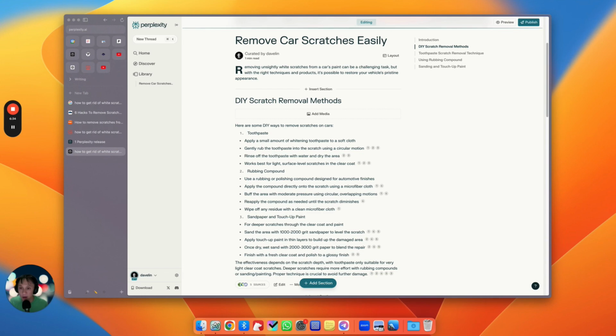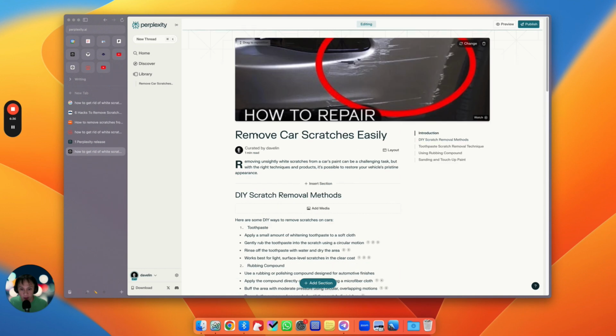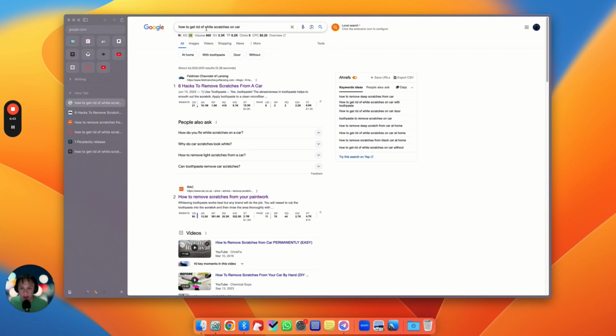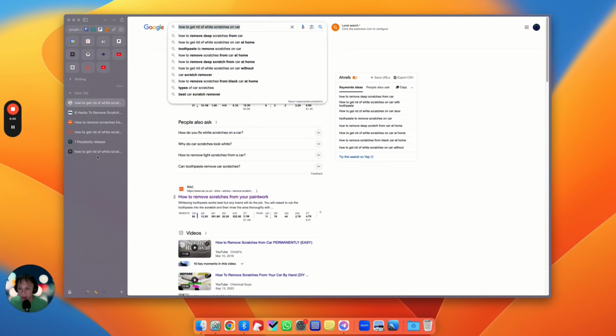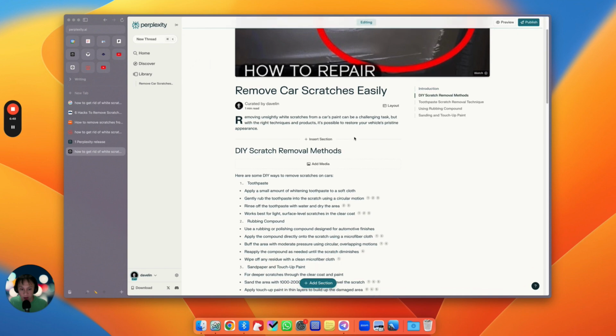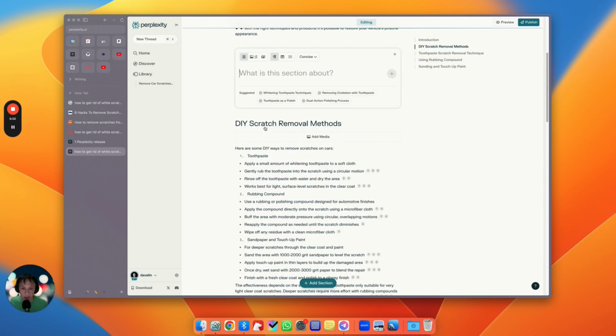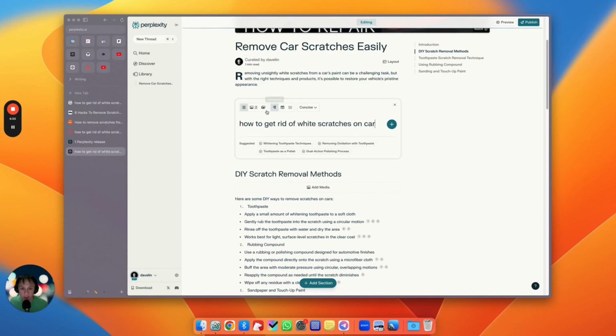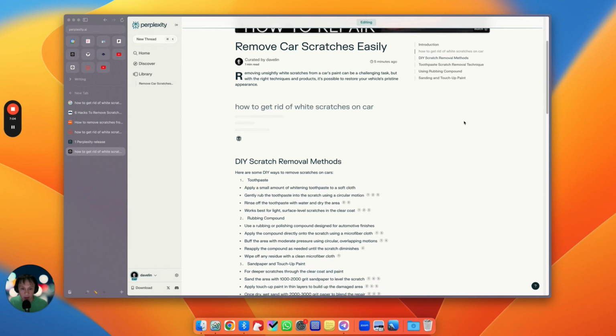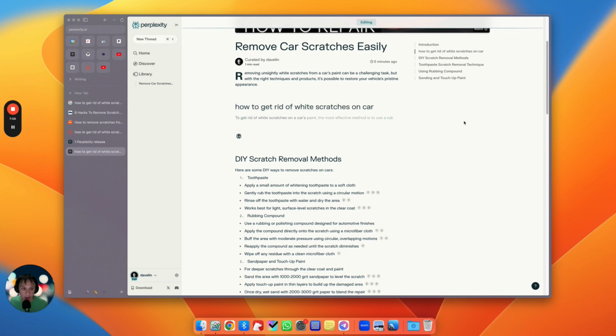So what you'll notice is that it replaced my original term, how to get rid of white scratches, which is actually what I want. So I'm going to grab that. This one is just how to remove scratches easily in general, but I want to know specifically how to remove white scratches. So this is going to be further up because this is my main term. So just ignore the fact that it rewrote your title. I'm going to do this and see what it says about removing white scratches specifically, to see if it's any different.